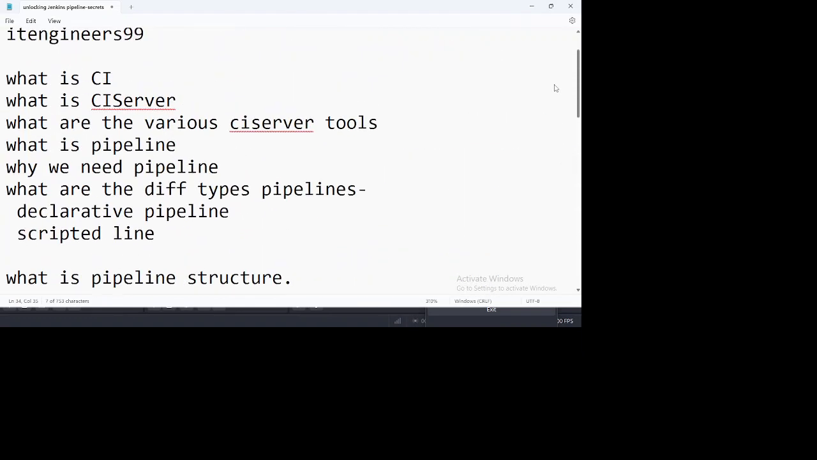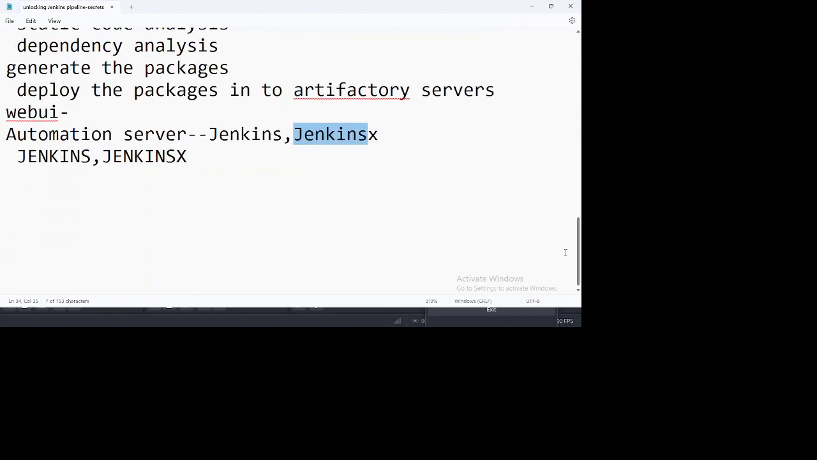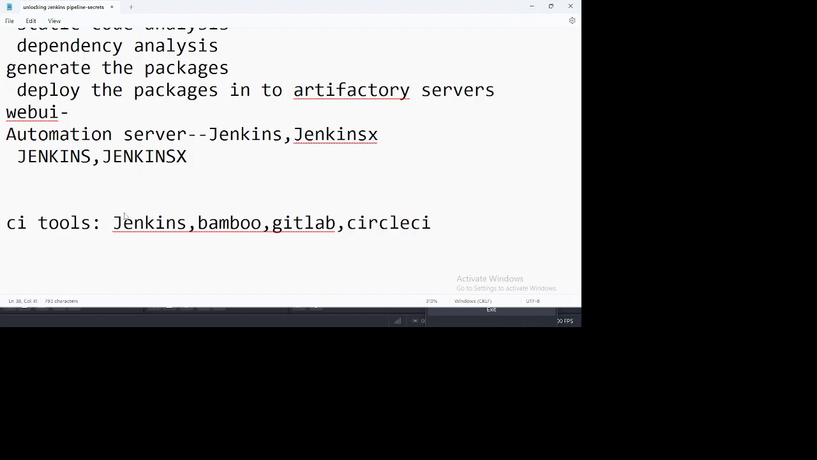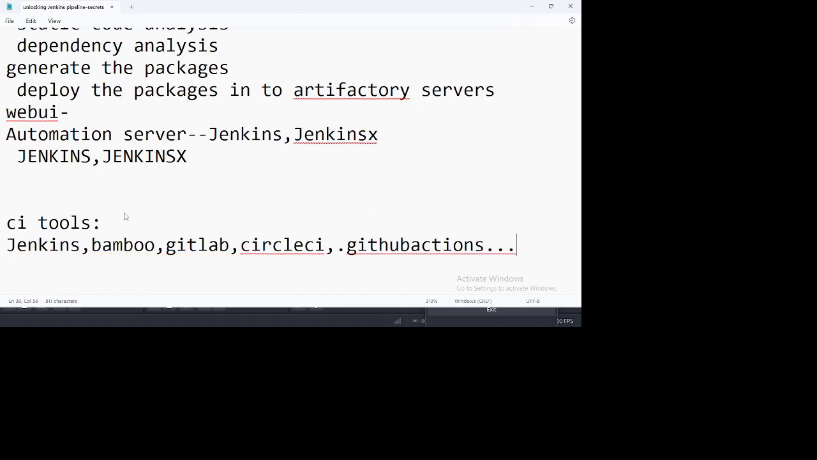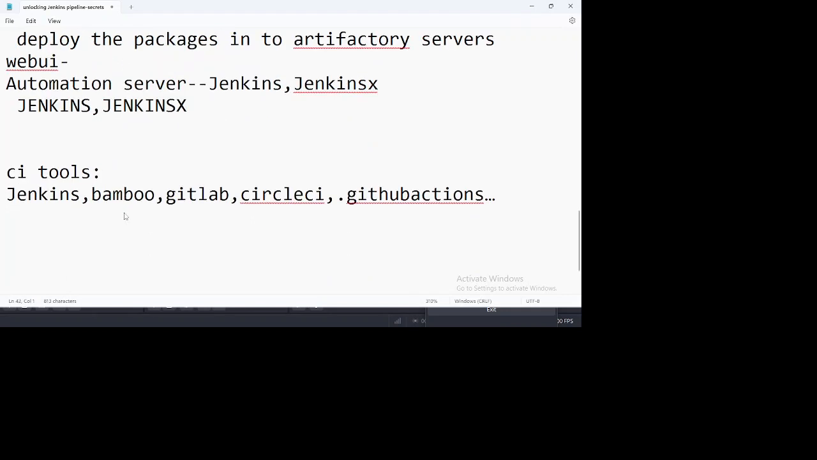Next, what are the various CI server tools? You know very well the CI tools in the market, like Jenkins, Bamboo, GitLab CI, Circle CI, GitHub Actions, and so on. And why is there more popularity about Jenkins? That's why we need to talk about what Jenkins is. What is Jenkins?